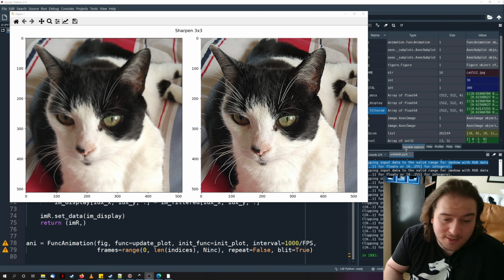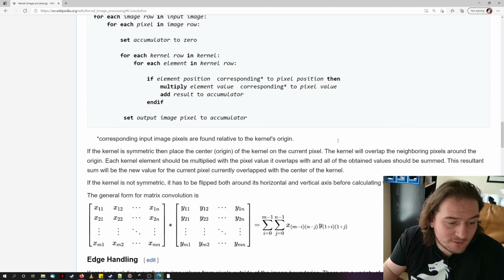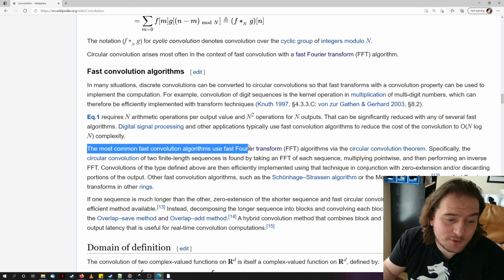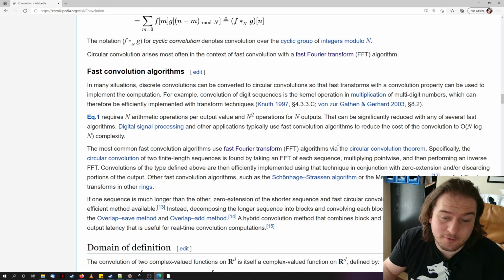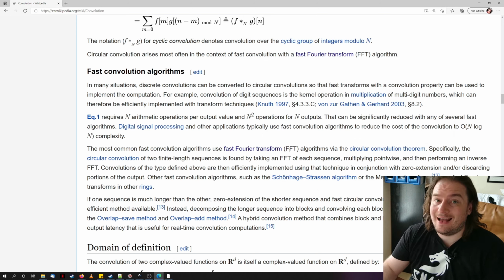So typically a convolution can be done in n log n time. So it's a rather fast operation. Which we see here, the most common fast convolution algorithms use the fast Fourier transform algorithm via the circular convolution theorem. So behind the scenes, these can be done very fast, often with a lot of hardware support.